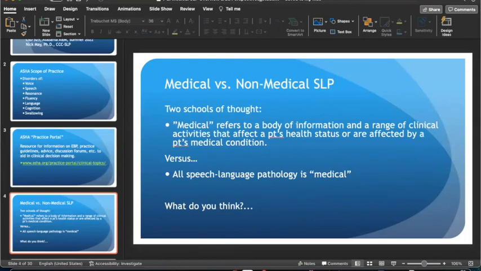Okay, so first, medical versus non-medical speech-language pathology. There's basically two schools of thought. Medical speech-language pathology refers to a body of information and a range of clinical activities that affect a patient's health status or are affected by a patient's medical condition. So in this school of thought, medical is a specific type of speech-language pathology, versus another school of thought that basically says that all speech-language pathology is inherently medical, because all SLP practice is based in clinical science and is therefore medical. Well, what do you think?